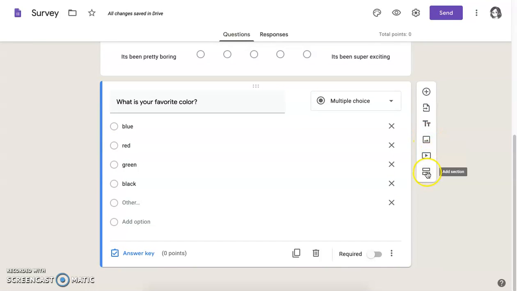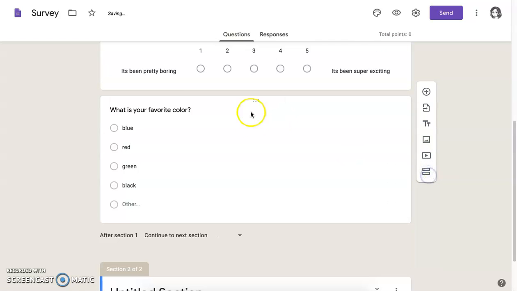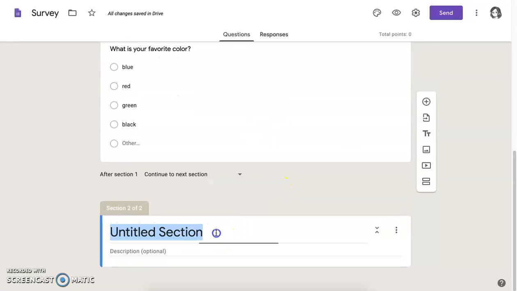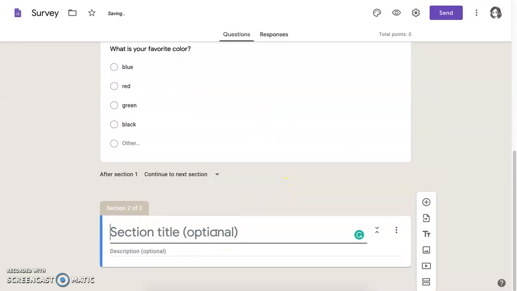What you can also do is add a section. So let's say, okay, that's the first section. This next section is fun. Let's just name this fun information.